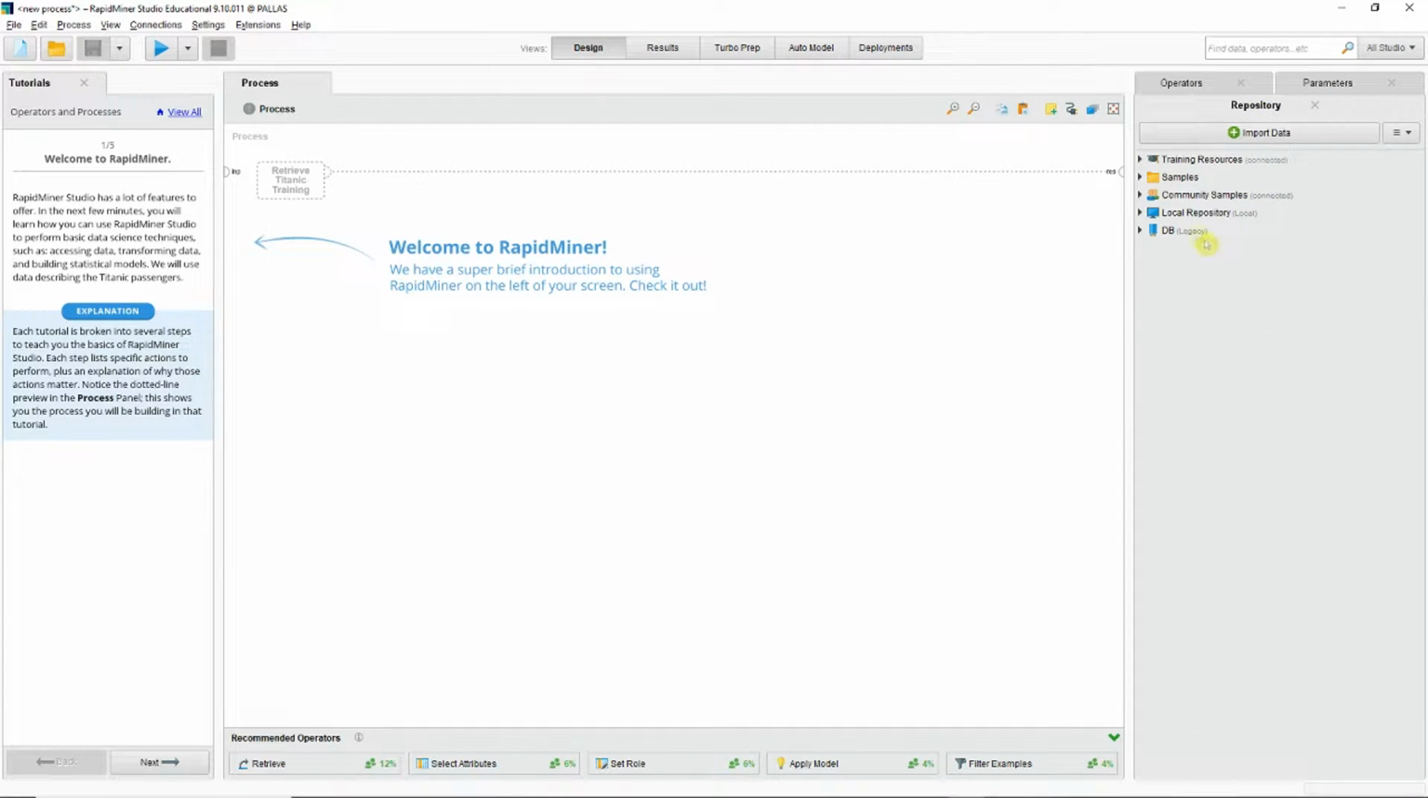So repository is going to enable you to connect either to built-in data sets, for example, under samples, community samples, or training resources. You can also connect to local data that is on your machine, or there is a legacy option to connect to database as well. You can also import data. We're not going to do that just yet. We're just going to keep it very simple.